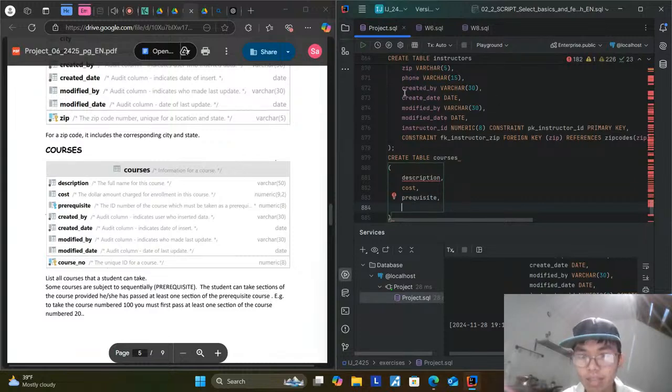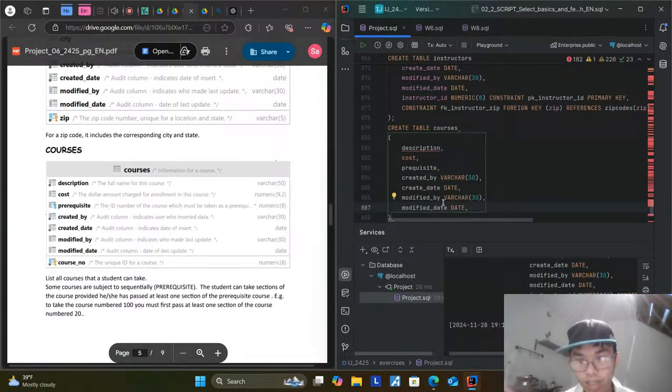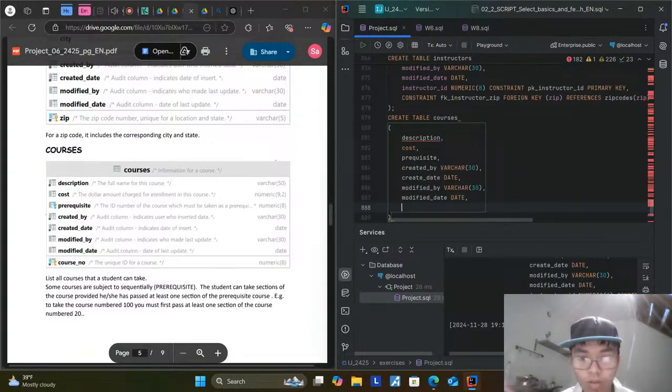Okay, again, these four things. I do not know why, but every time it contains them. The course number known as the primary key, constraint, of the numeric 8. Right. And the constraint PK.